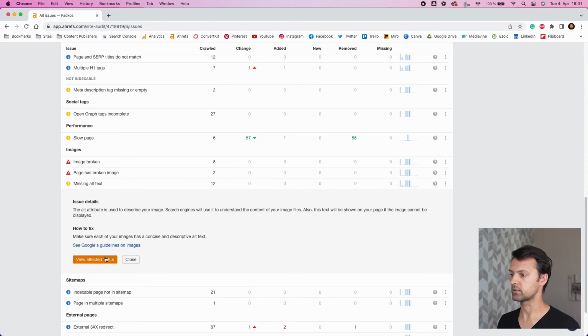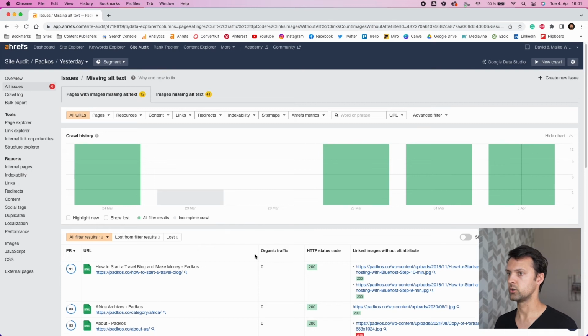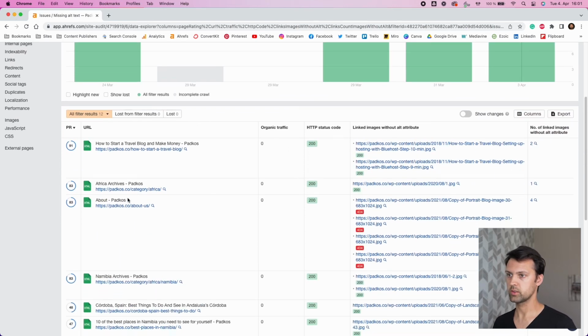You can go to view affected URLs here, and then it's going to show you on the left the URL with the images without alt text, and on the right is going to be the image. So we can see here we've got some 404 errors. So these don't have any alt text, but these images are also broken, like we had in the previous example. But these ones, for example, are missing alt text. If we look here, we can see this is an archives page, this is a blog page.